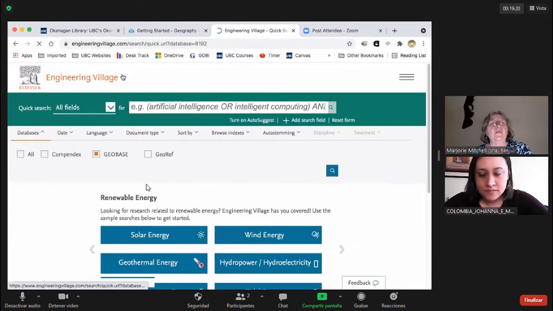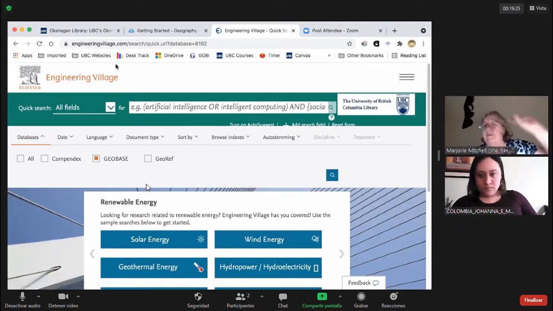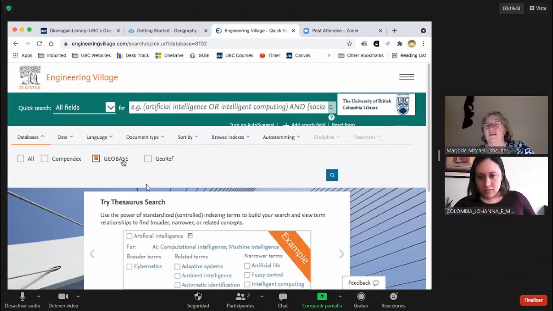Even though this says Engineering Village, that's just the company's name for the database. What is more important is to come down here and make sure that GeoBase is selected. There's GeoBase and GeoRef, and the only way I can keep them straight is to remember that GeoRef, which has an R in it, is looking at rocks, and GeoBase, which has no R in it, looks at people. Whatever works.